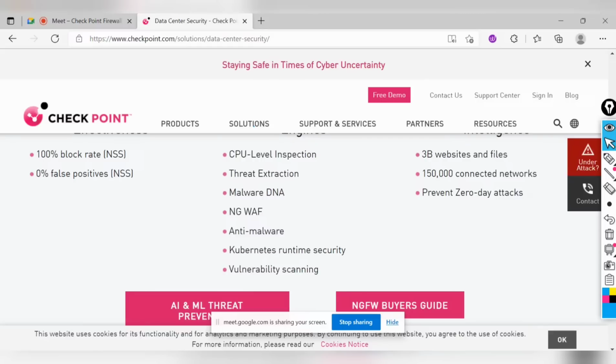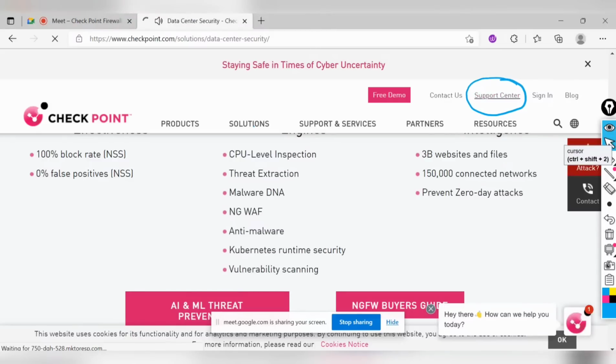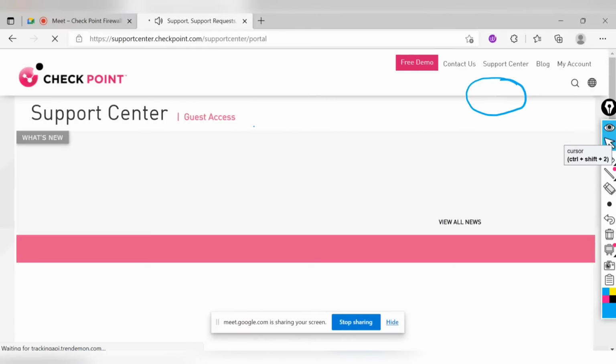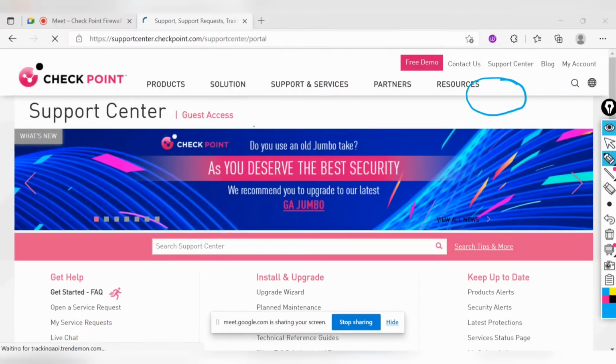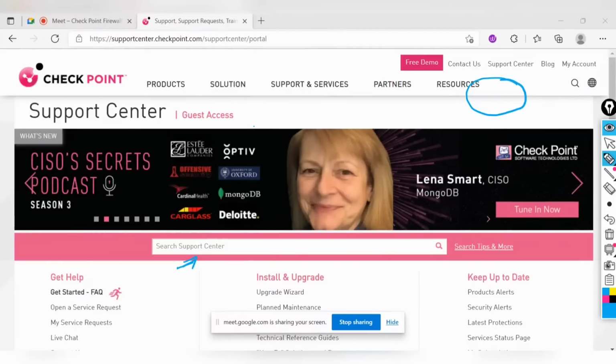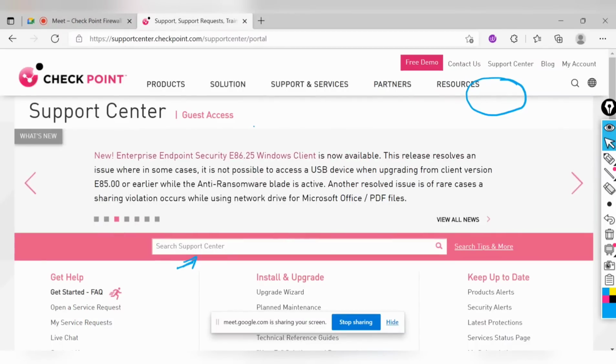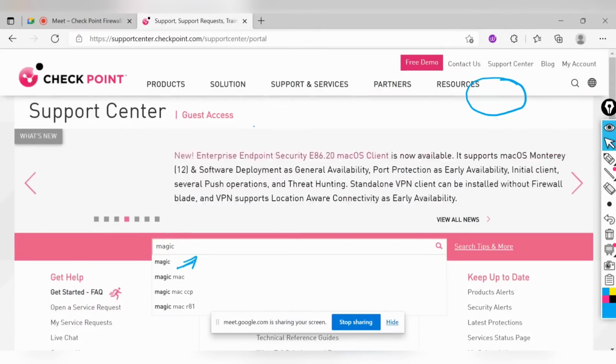So this is how the site looks, but as I told you, your main friend is this guy, the support center. When you click the support center, you will come to this page, and this is the search bar which you need to use all the time. Whatever you want to search, whatever you want to do, you have to do from here. For example, say I have some issues related to the Magic Mac. I'm just giving any wording here, say Magic Mac.